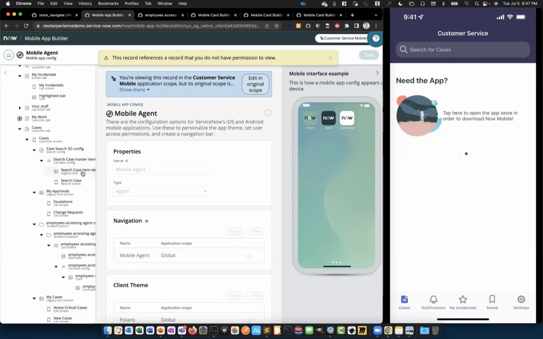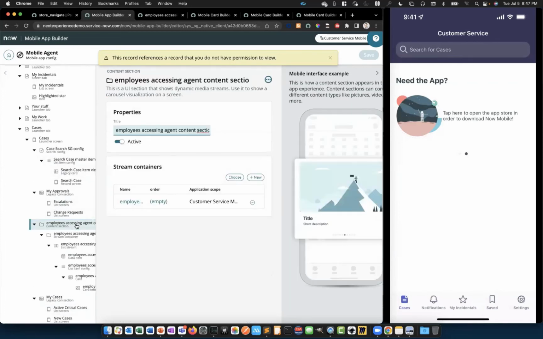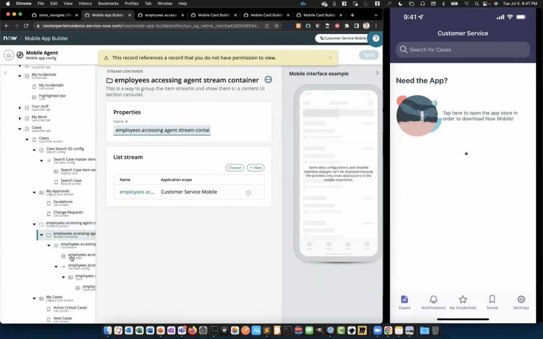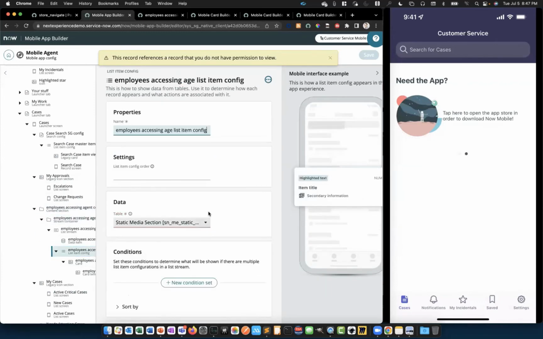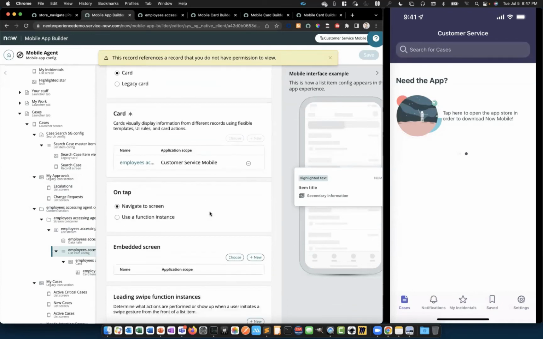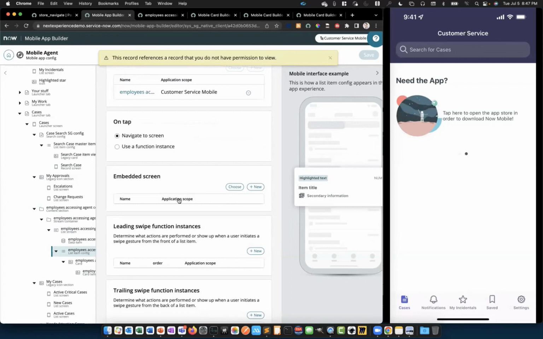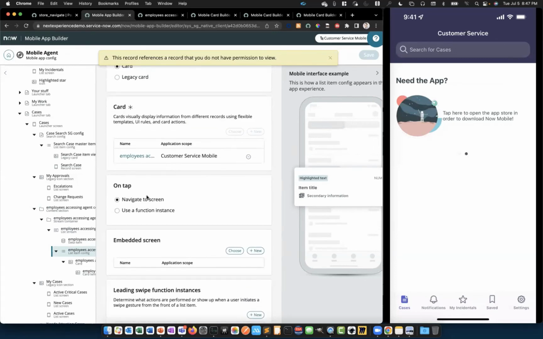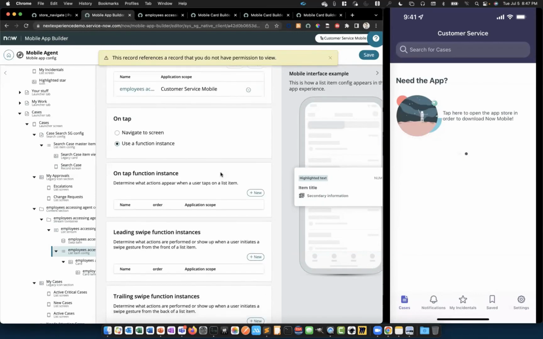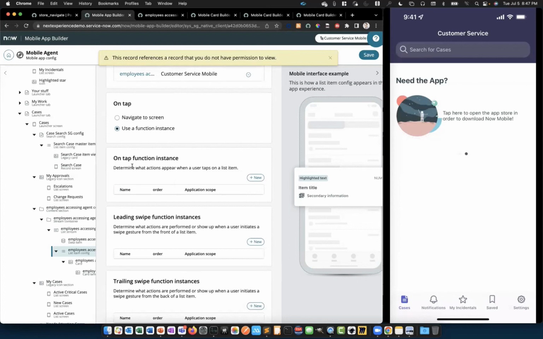And this is our section. And over here, this is our list item config again. On it, you might have noticed earlier, we have this on tap functionality where we can either navigate to a screen when you tap, or we can use a function instance. So that's what we're going to want to do in this case. We're actually going to want to create a couple of these, and they're going to be on tap function instances. So the user can tap anywhere in here and it's going to invoke that function.